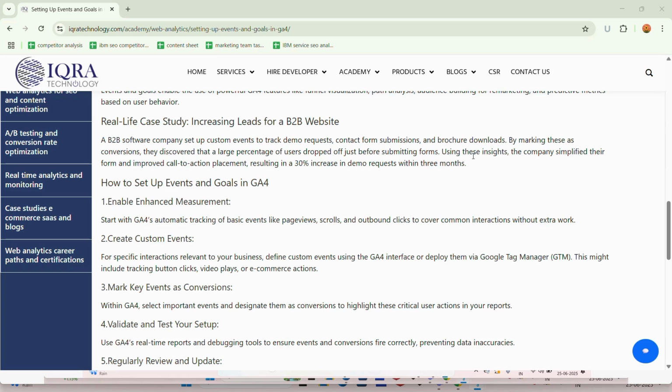A B2B software company set up events to track their demo requests, form submissions, and brochure downloads. When they marked those as conversions, they discovered that most users dropped off right before submitting a form. Why? The form was too long and had a weird layout on mobile. They simplified the form and moved the CTA higher up on the page, and guess what? Demo requests increased by 30% in just a few months, all thanks to events and conversion tracking.